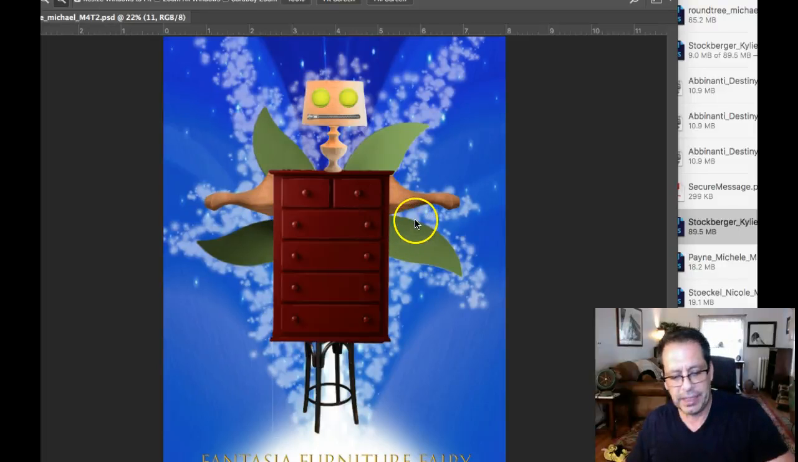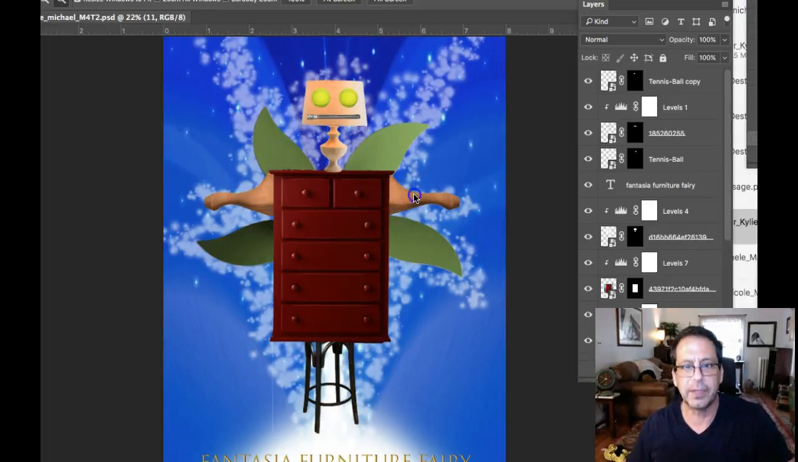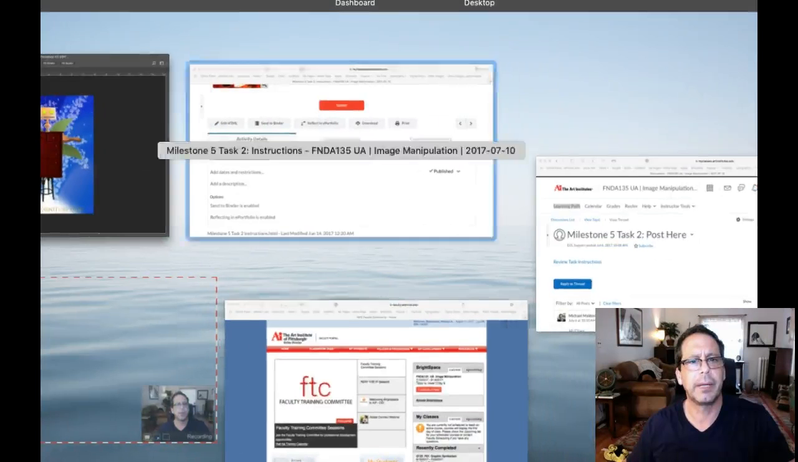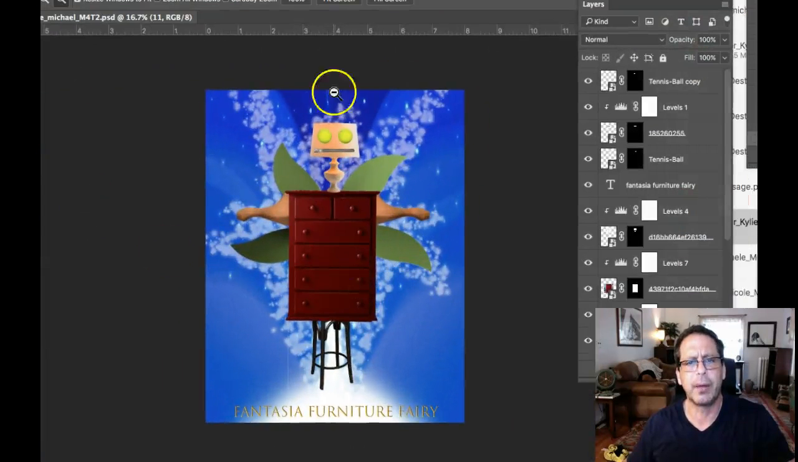Hey, Michael, the first thing I'm seeing is that this is last week's file. This is M4 task 2. See, M4 task 2. We're on M5 task 2. So I think you may have submitted the wrong file. When I opened this, I was like, wait a second, that definitely is looking a lot like last week's file. So you want to replace this with your M5 task 2.